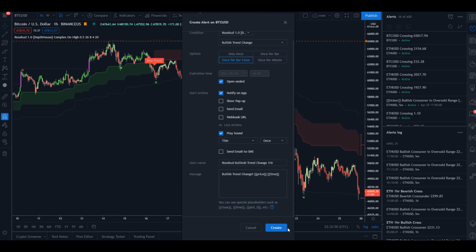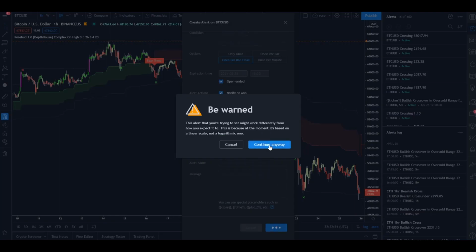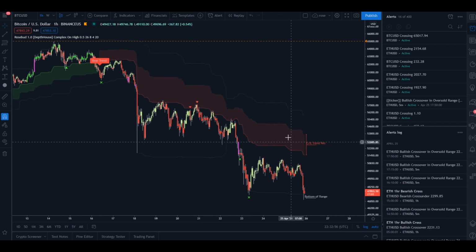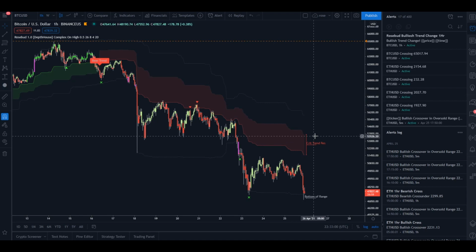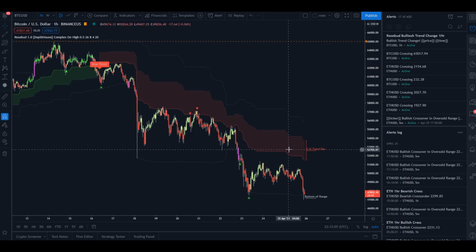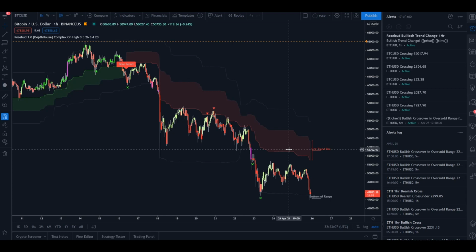All right, so we're going to go ahead and create this alert, and we will get notified as soon as that changes over to a bullish trend. Those warnings you just saw were because I'm on a log trend. So if you would deactivate that, you would not get those warnings. So that's how you set up an alert with an indicator that has preset alerts built in.